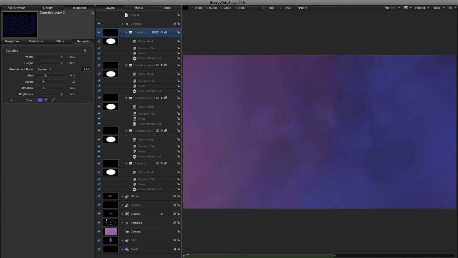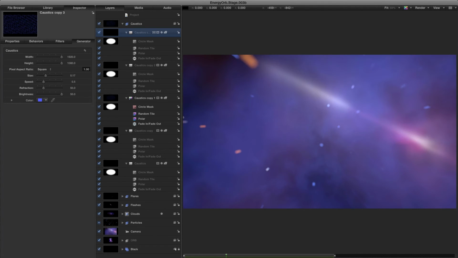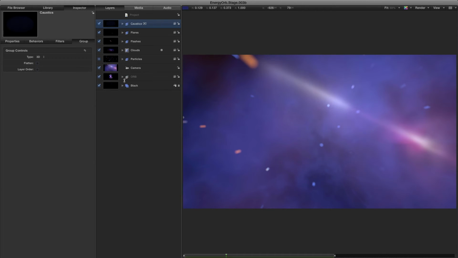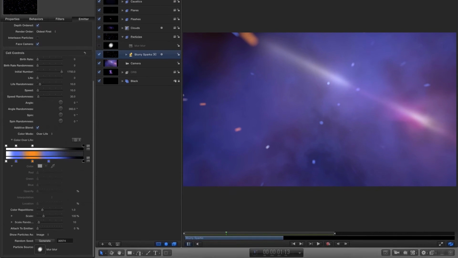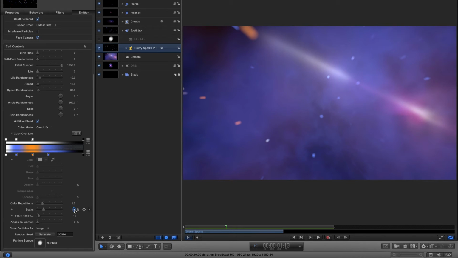The main thing we now need to do is fix those particles, which are looking very clunky indeed, as I'm sure you'll agree. So let's close up that Caustics group and come down to the Particles group and select the Blurry Sparks emitter. The first thing we want to do is reduce the scale, and I think I'm going to reduce it down to 40%. And let's increase the initial number up here to 3000. So there you go, that's got a lot more particles in there.